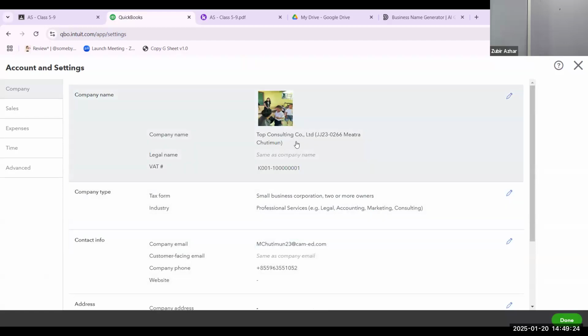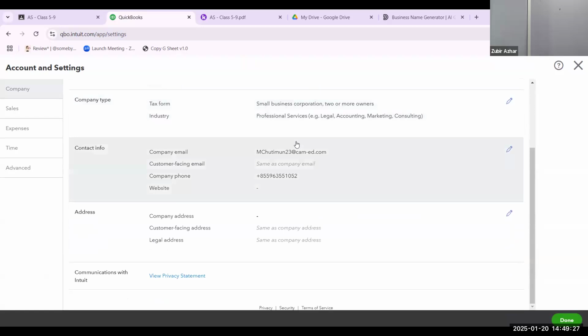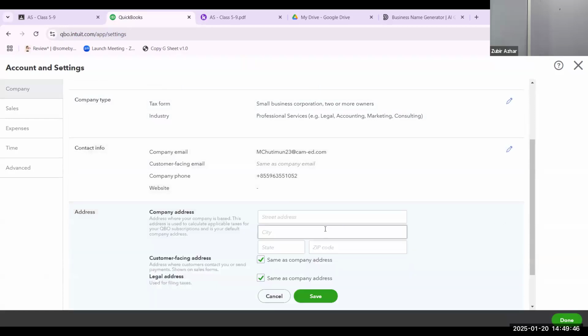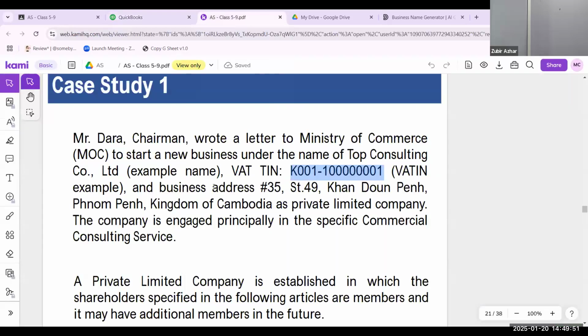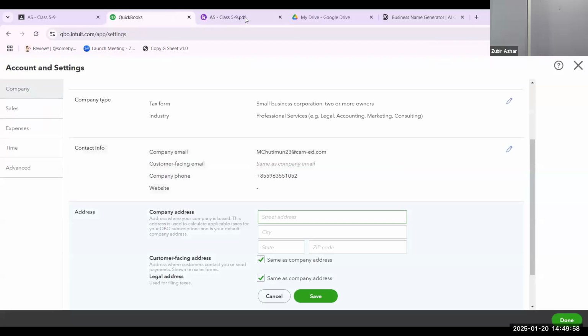Okay, you can scroll down further. You have the company email. It will capture your own email. And then company phone number. It will capture the phone number that you put earlier. If your company has a website, you can put the website there. Address. Do we know the address of the company? Copy and paste there. You copy the whole thing, easier.